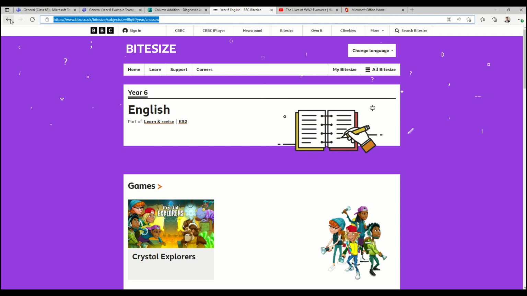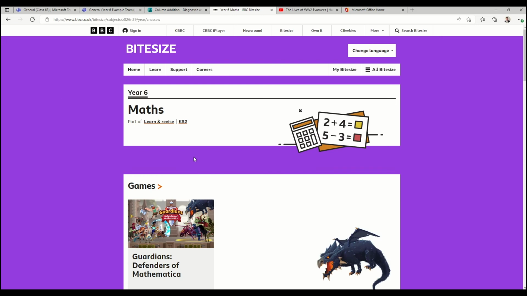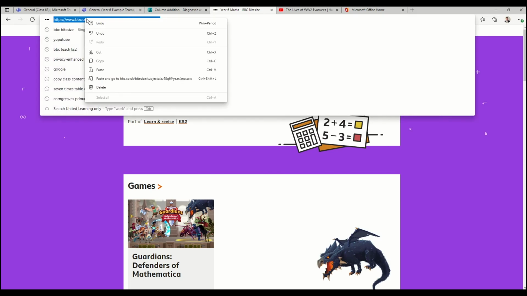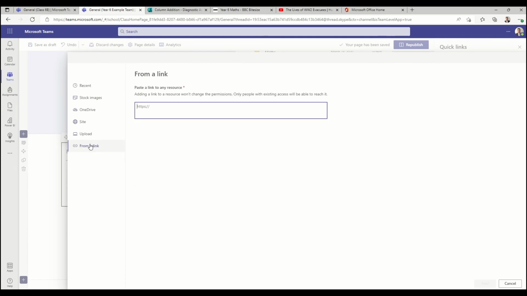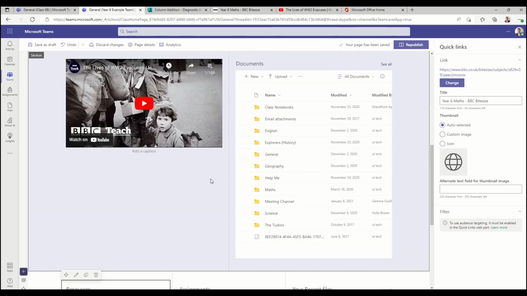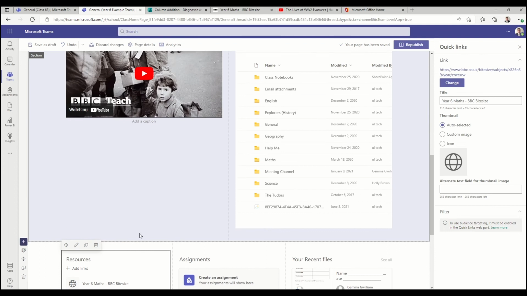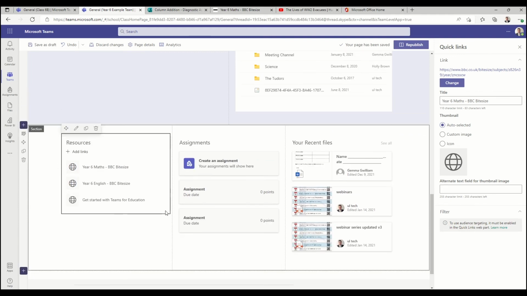Let's go back and do the maths Bitesize one, and then we'll have both for the children to use. So it's just a question of copying that link and then adding that link to that particular web part. You can see how that would be useful for them. I could put in another heading here, say something like, your useful resources, or links for you, whatever you think would be helpful.